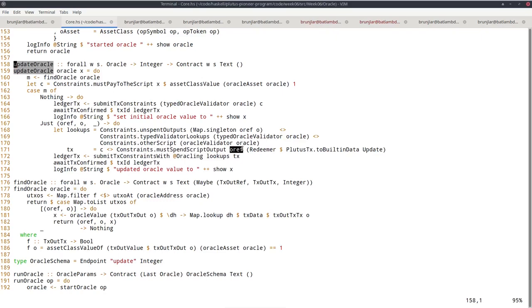That's what we called oref here, that we looked up earlier. And it takes the redeemer. In this case, it's an update, not a use, and we just have to convert it to data first and then to a redeemer. And in order for this to work, we need to provide a couple of lookups.